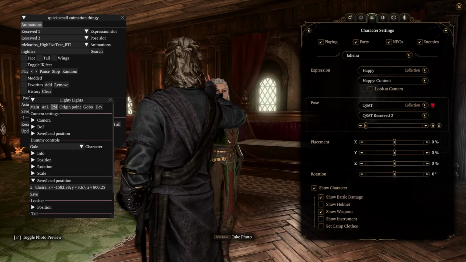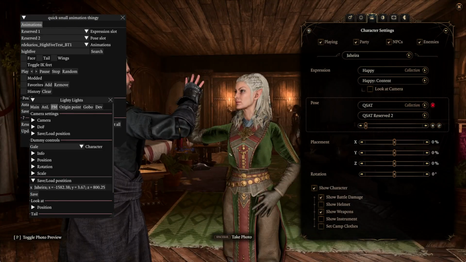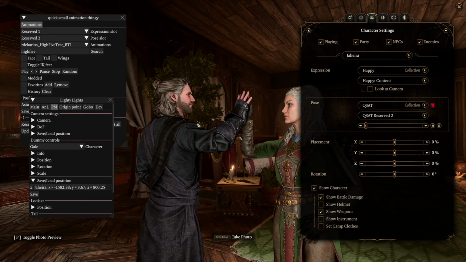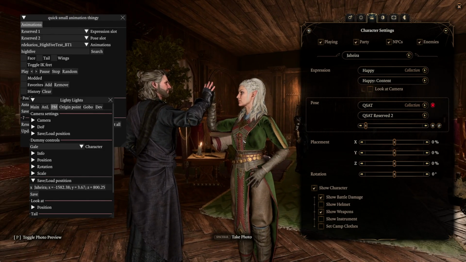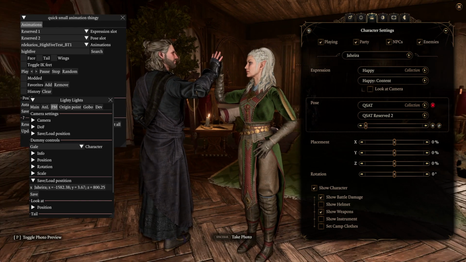Hey guys, so I just wanted to pull together a quick tutorial for you on how to create poses for Baldur's Gate 3 using Blender and then the BG3 Toolkit to import the poses into the game.